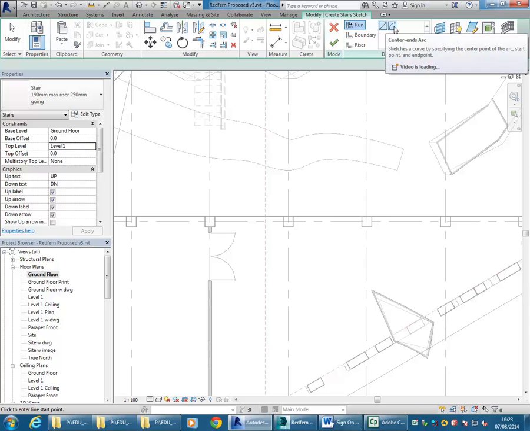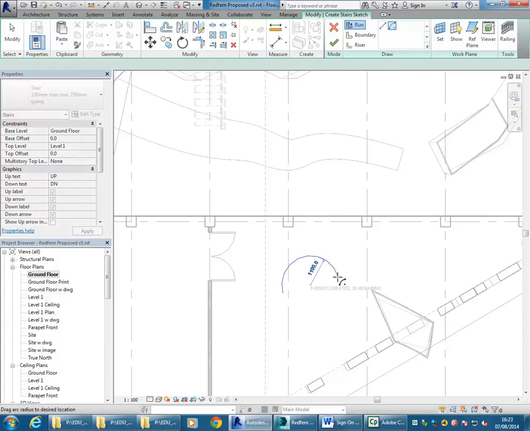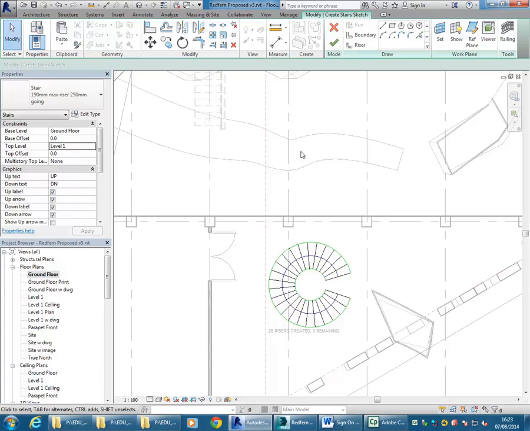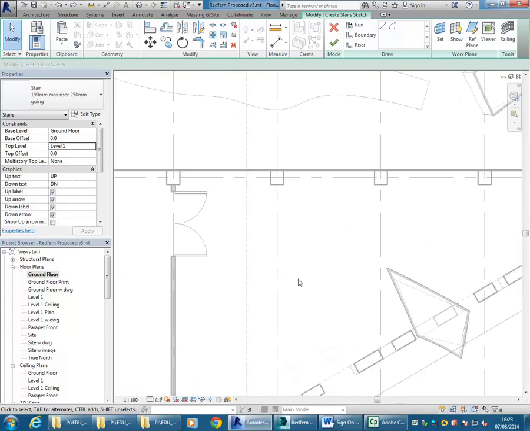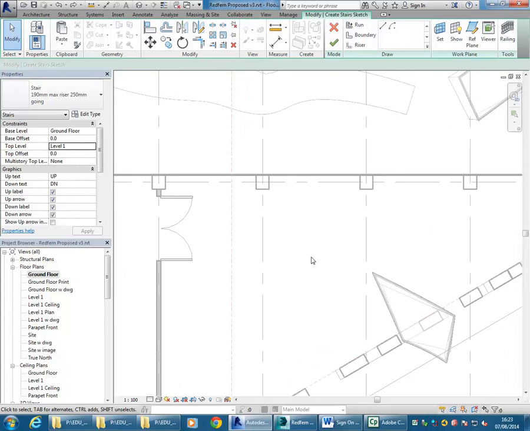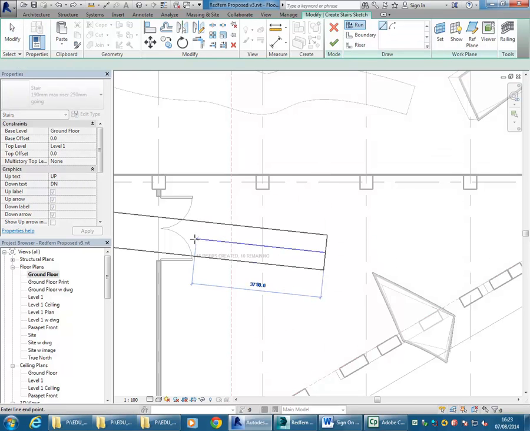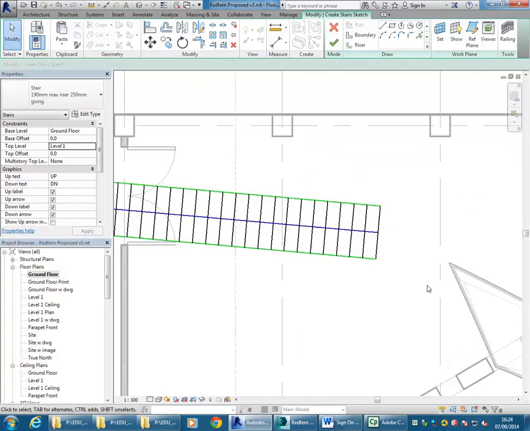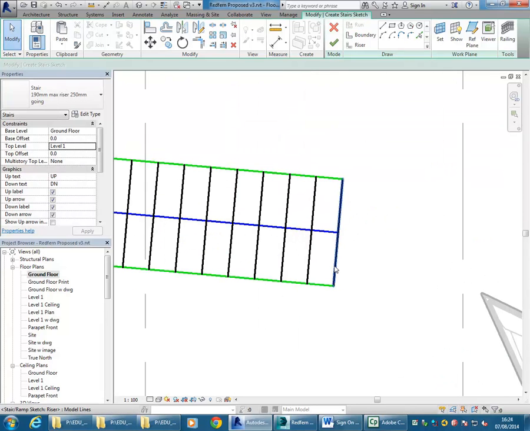I'll just point out that there you have center arc as an option which lets you do things like spiral stairs if you want them. But that's not what I want to show you. If you have something that is not a regular shape, instead of using run, you've got boundary and riser. And maybe I will just draw a quick run so you can see what it creates for you. It makes black lines, they're your risers. The blue lines you run, don't worry about that too much, but the green line is your boundary.